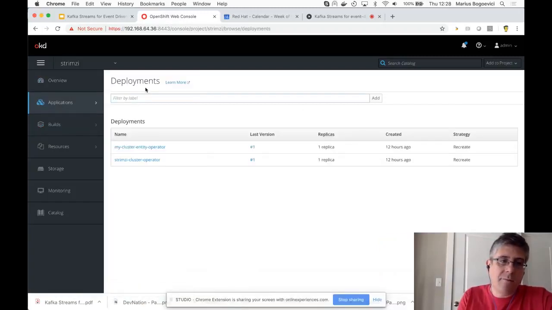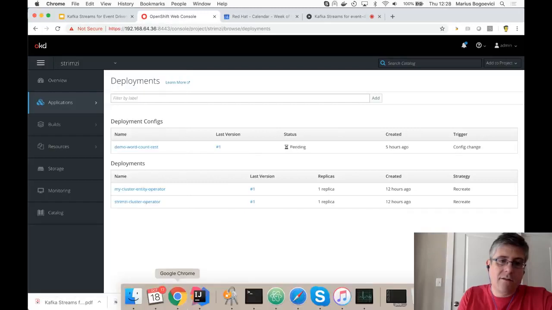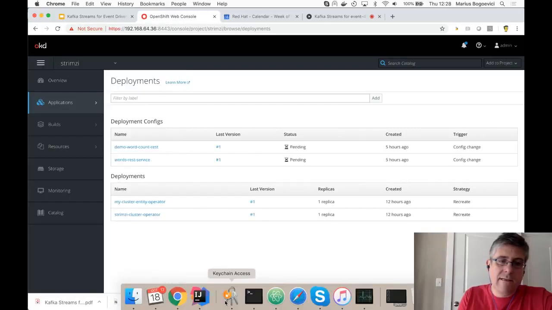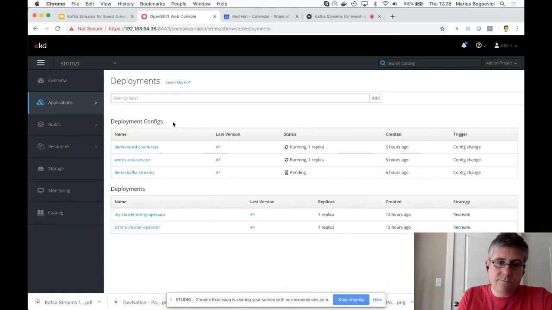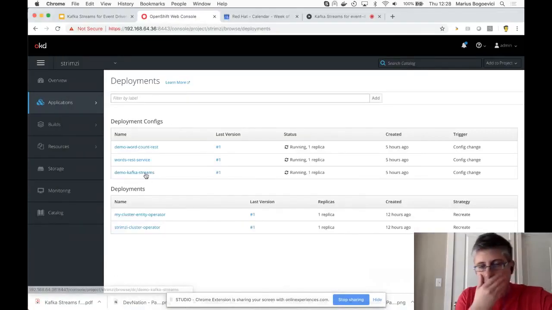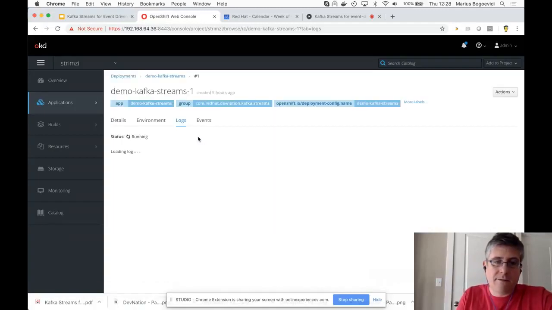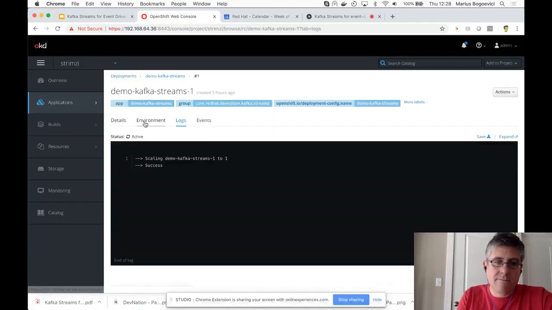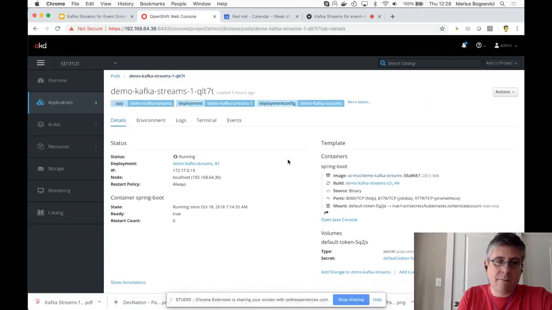Now, all my builds are complete, so I should see the three applications starting, and they do. They all started. Let's take a quick look at the Kafka Streams application. I want to look at the pod.